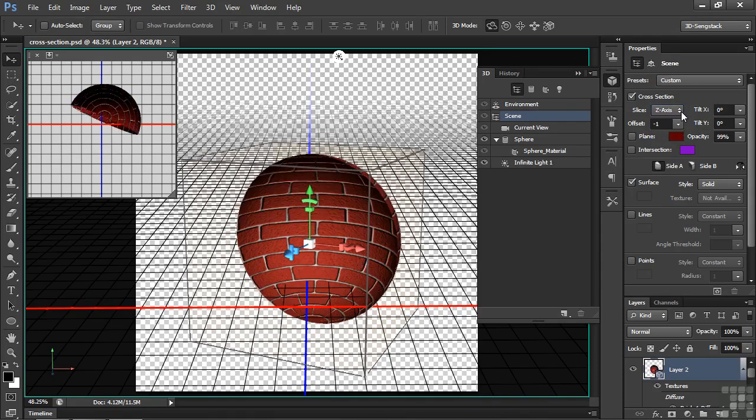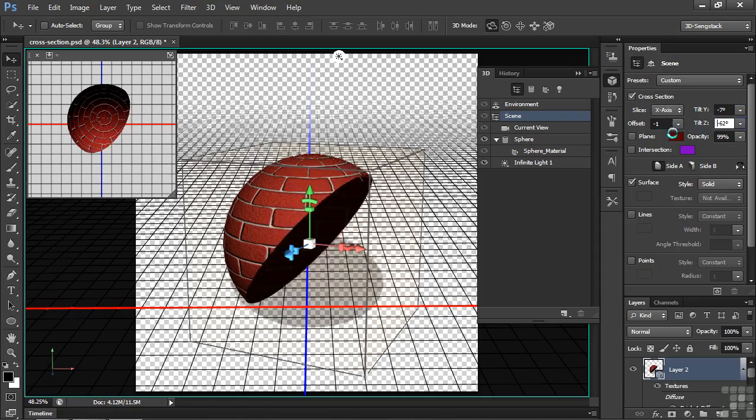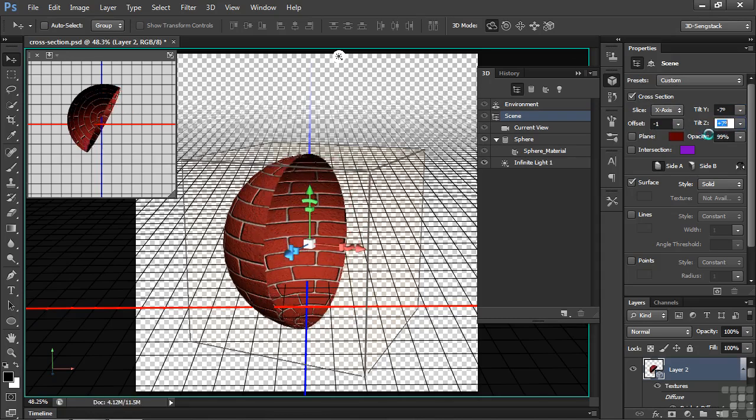I'll go back to the x-axis, and we can tilt it on the y, but tilting the y doesn't do much. It just kind of rotates it like so. Not much going on there. But tilting it on z is a little more interesting. You can see how that works. Doing it at an oblique angle like so. I think that's pretty straightforward.